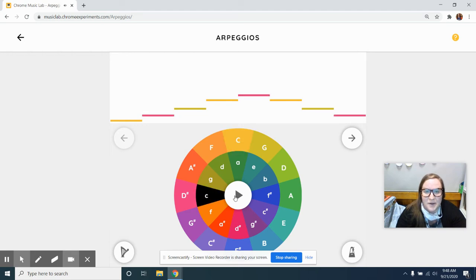So if I were to press the play button, then we hear the arpeggio. So we hear them played individually. And let's go ahead and switch to the F.